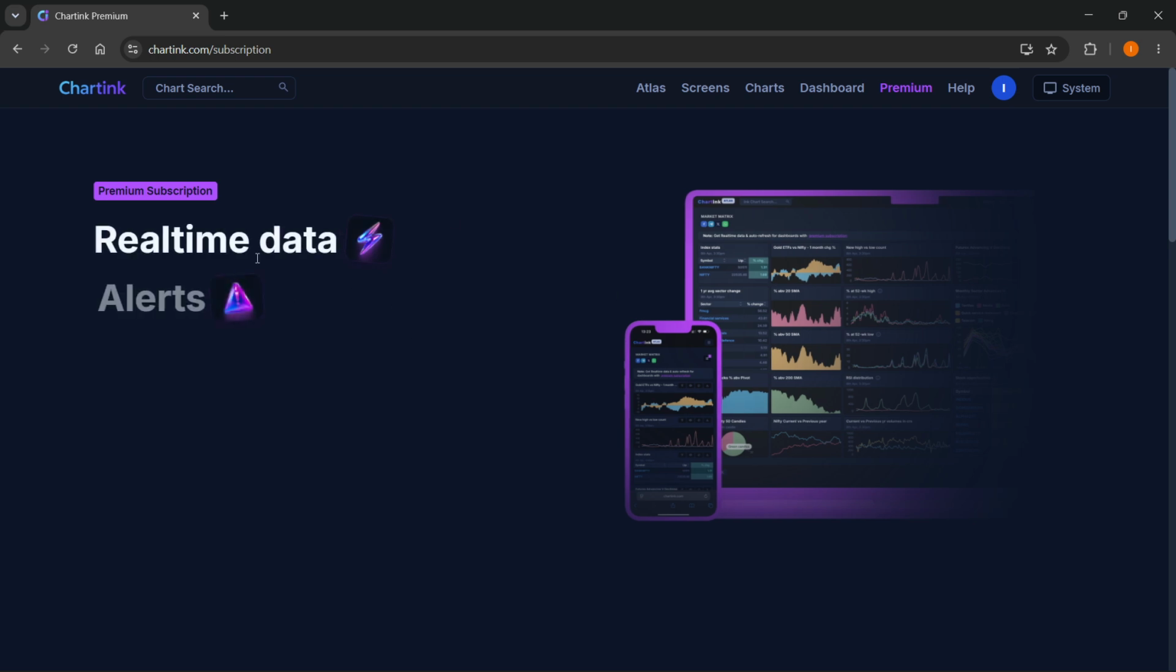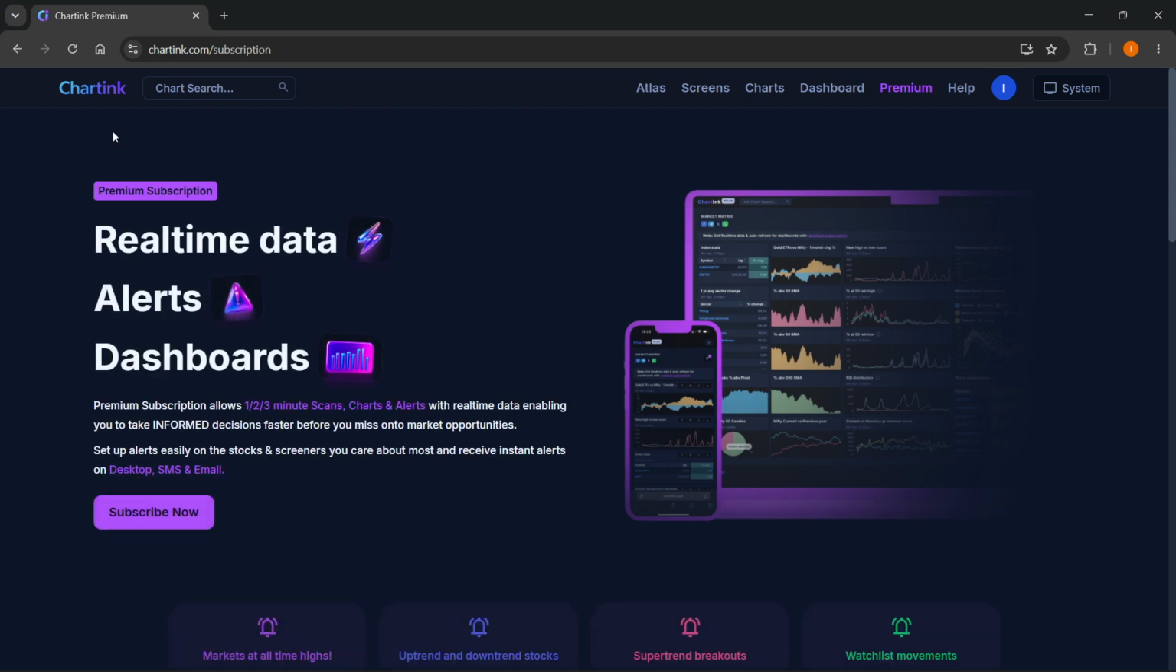But just make sure you do have premium, okay? Because this is going to require a premium subscription to actually use. But yeah, that's essentially how to set the alert.